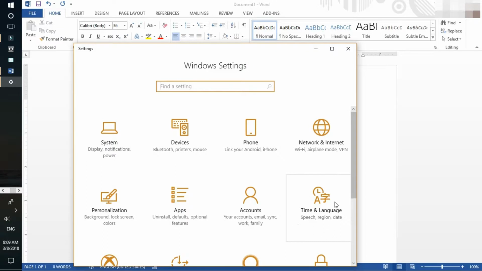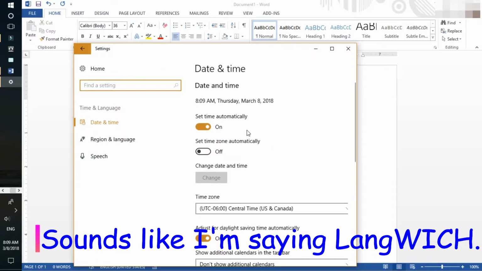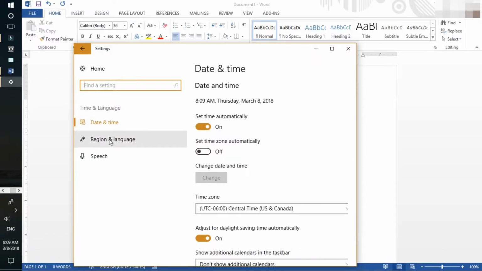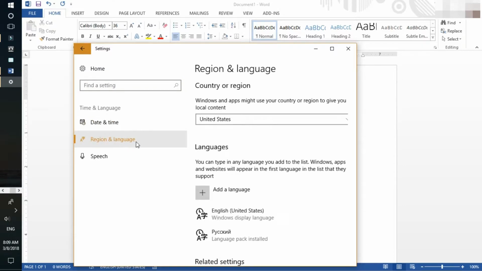Then we're going to look right here where it says time and language. Click on that, and then over here we go to region and language. Then we see languages right here. Right here it says you can type in any language you add to the list. On my list, I have 2 languages. So English and another language. But I'm going to show you how to add another language, and here it says add a language. So we're just going to click on that.